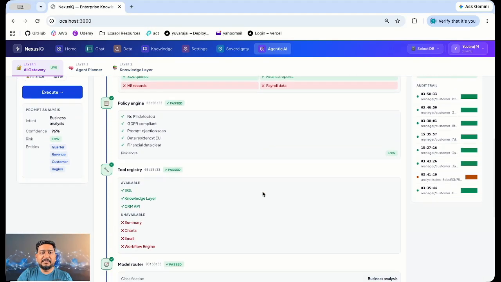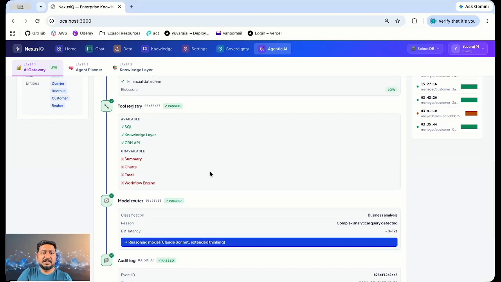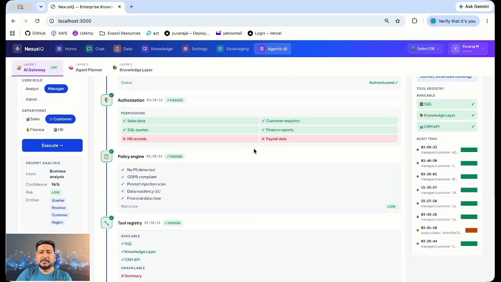I don't want to deep dive here. Just one thing we need to notice is the tool registry. If you see here, the SQL layer, knowledge layer, and CRM are all approved. The model router selects the reasoning model, and there are 3 tools approved for this particular query: SQL, knowledge layer, and CRM. So it is approved now.